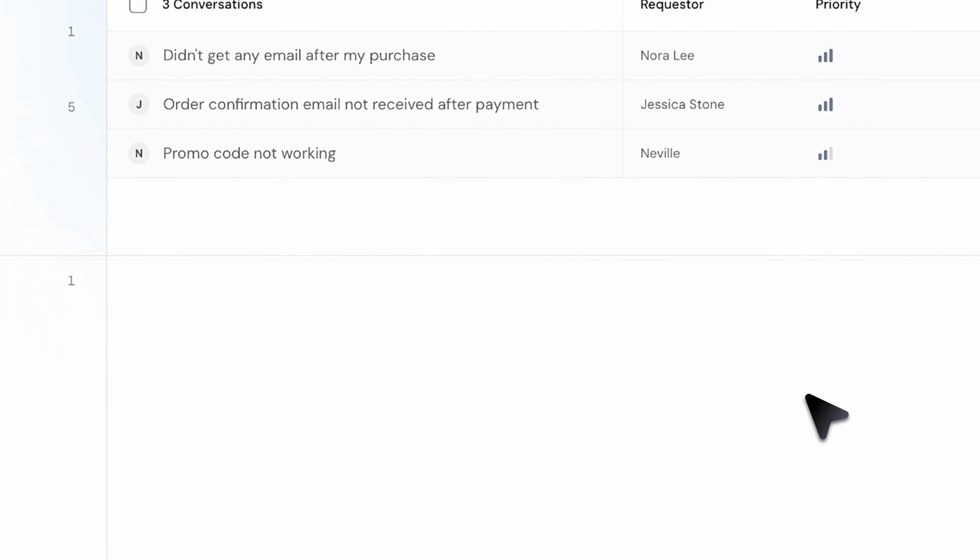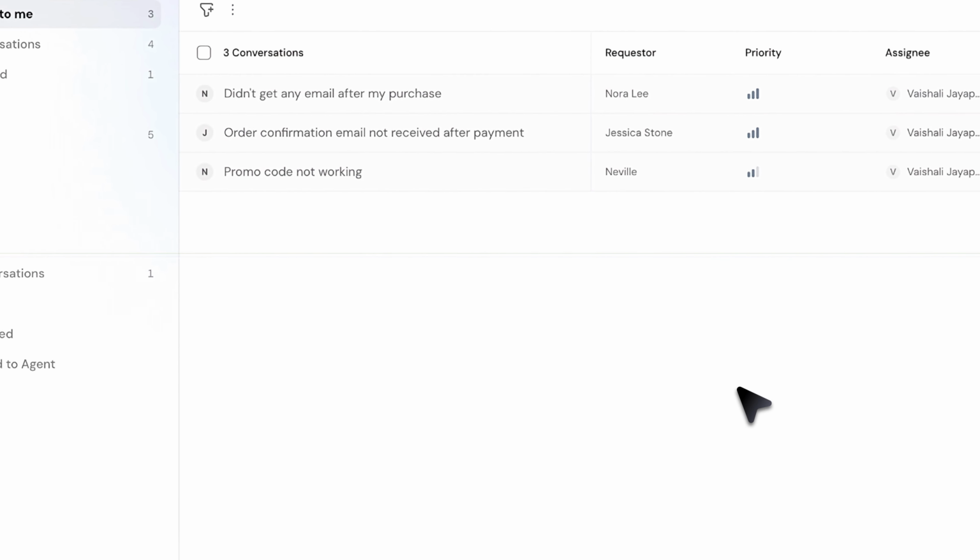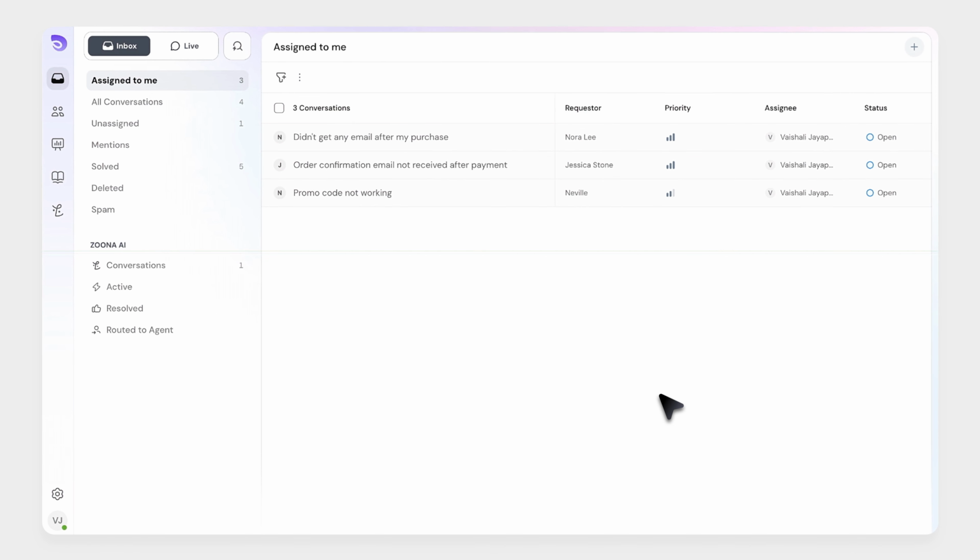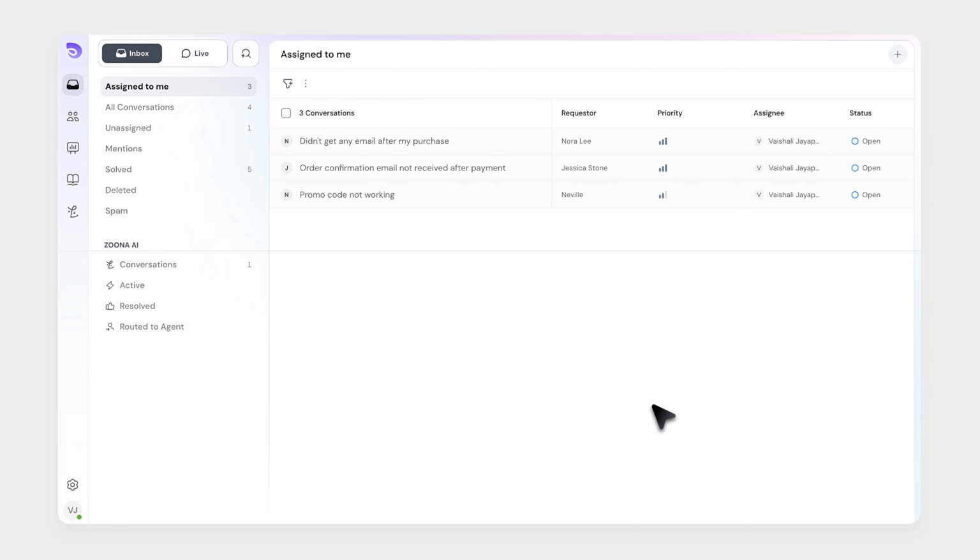A single conversation can also have more than one CSAT rating. This can happen when a conversation is resolved or closed, then reopened, replied to again, and resolved or closed again. Each completed support cycle creates its own rating, so teams can see how customer satisfaction changes over time.